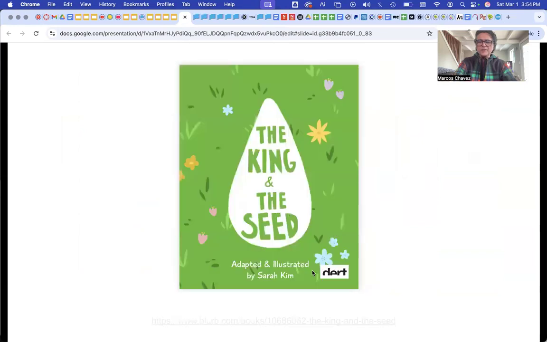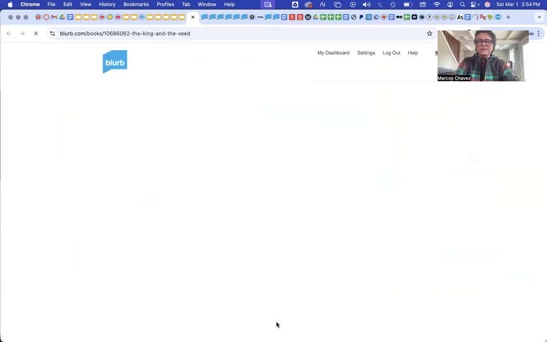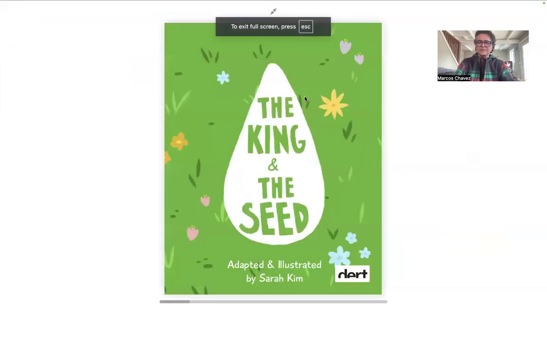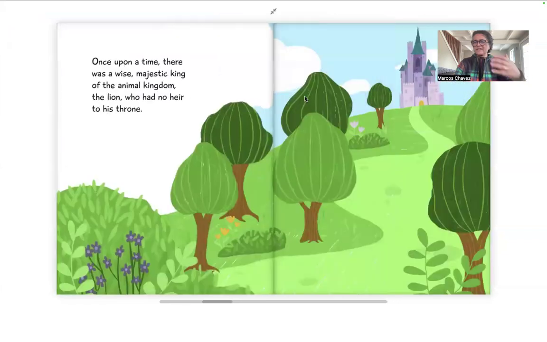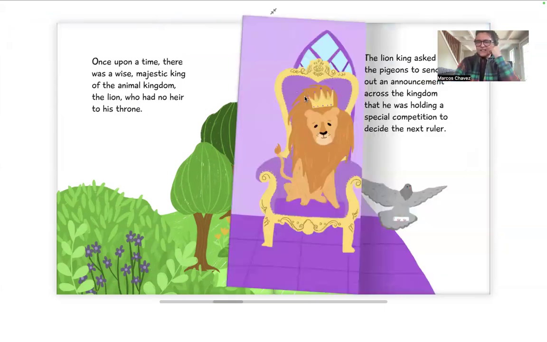Another example, this is one that didn't work in class, but I can make it work here now that I fixed it. This is The King and the Seed, and I talked about it in class, but basically there's this contest, and this is done by taking the kingdom and making it illustrated in a nice child-friendly, idealistic kind of way.